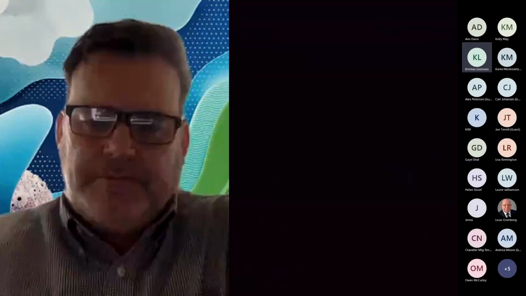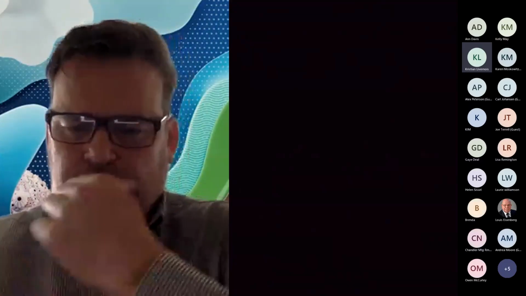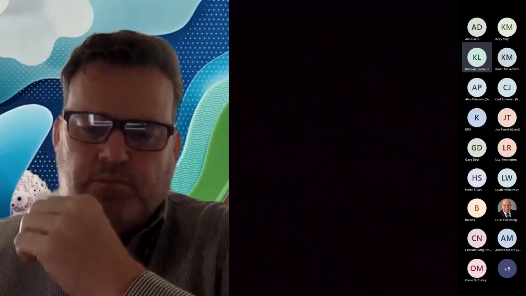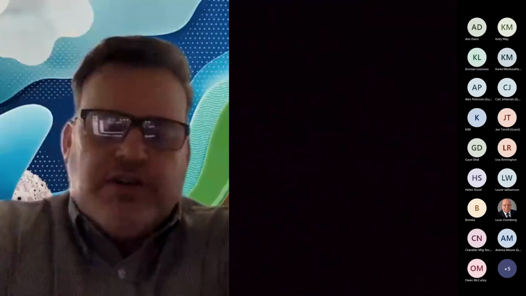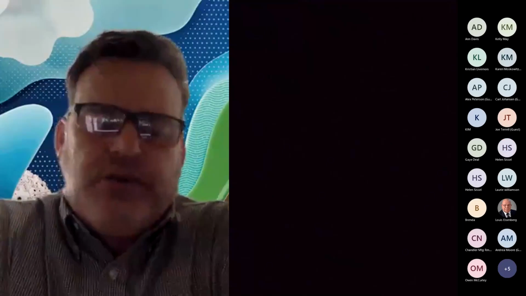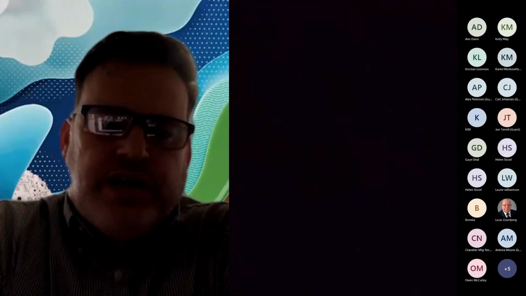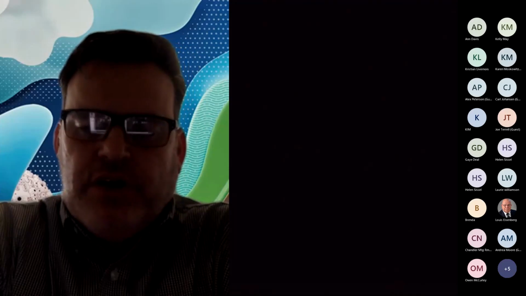A follow up to that in the chat is how will this connect to Real Scout? Right now we have to input the information into it. Correct. It's not connected currently at Real Scout. All of that will be done on the back end with SSO.